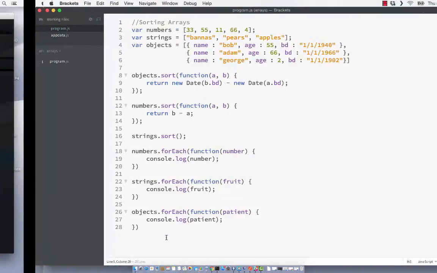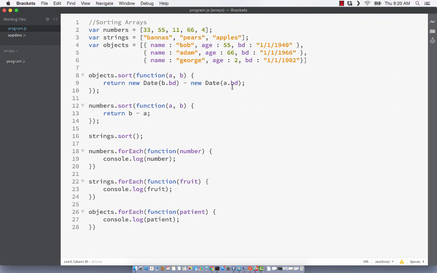Okay. So there's a few concepts on how to sort. A couple things to keep in mind. Thank you.